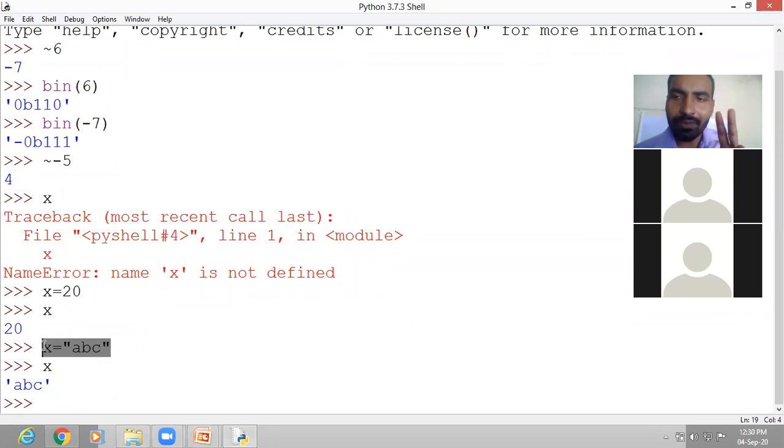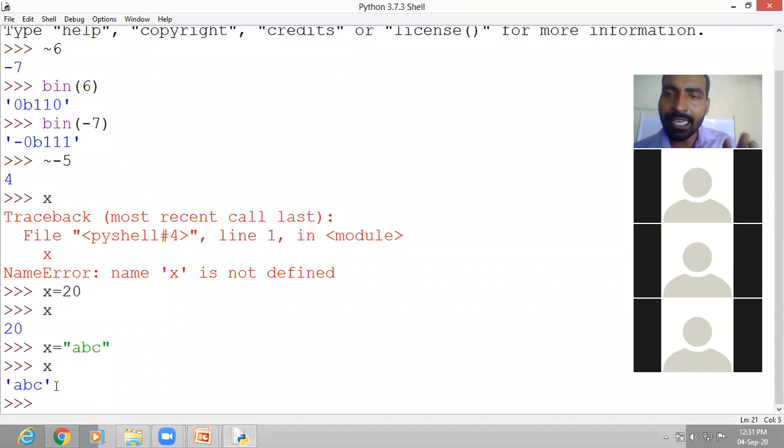And you can see here very carefully that 20 is a numeric value. Numeric value means it is of integer type. And here ABC is a string value. Means the data type of both are different. But Python has simply accepted. Python did not raise any error. Here if you write x equal to 20, then it printed 20. And now I changed x equal to ABC, then it printed x as ABC. No error is produced. That means you can say Python supports dynamic typing.